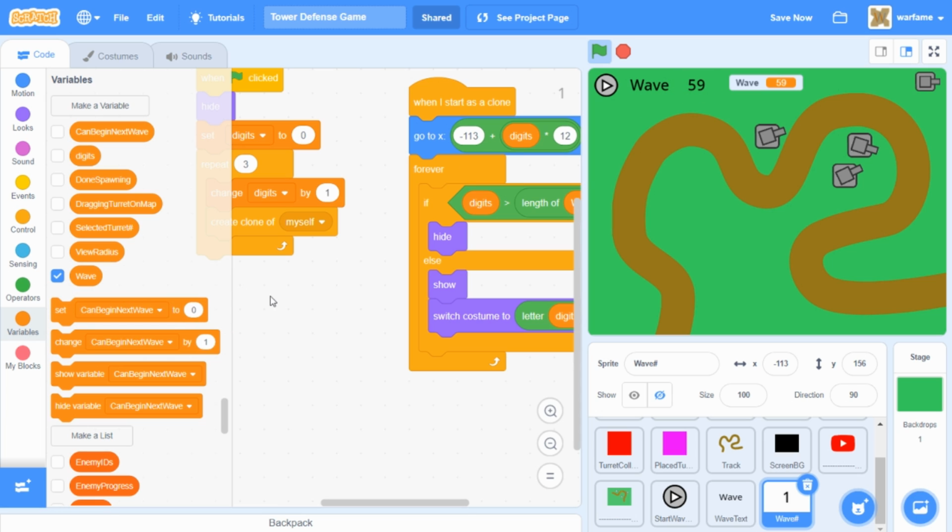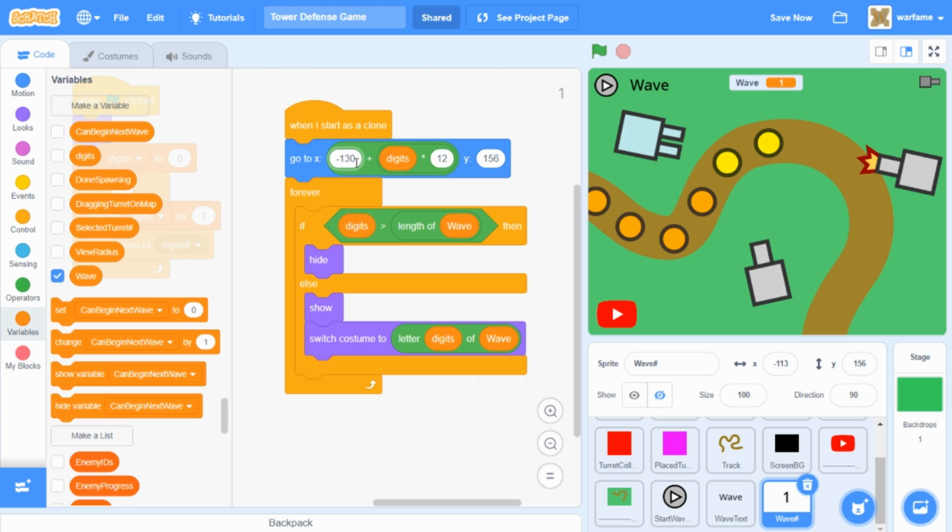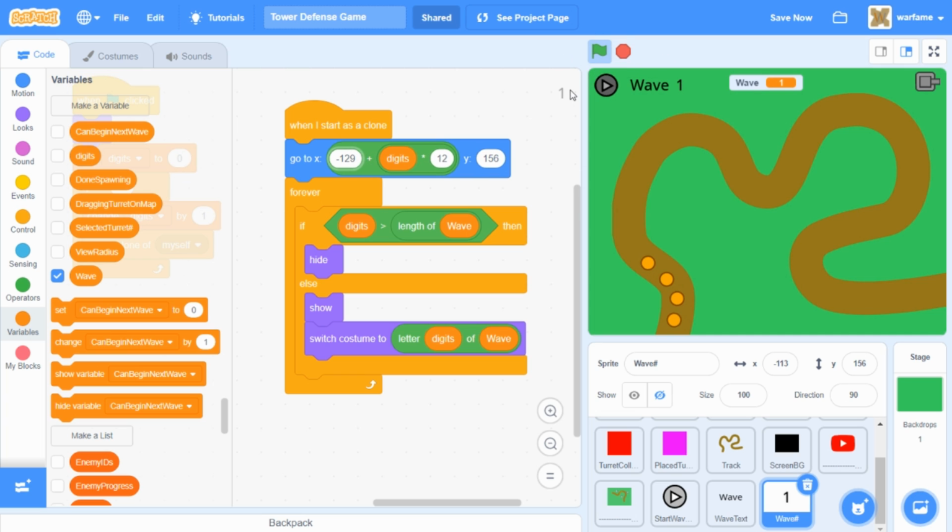All right, so now that our number counter works, I want to move it to the left a bit, so I'll make it go to x maybe negative 130. Okay, I think that looks pretty good. Maybe negative 129. All right, cool. And lastly, I also want to hide the 0 when the flag is clicked.